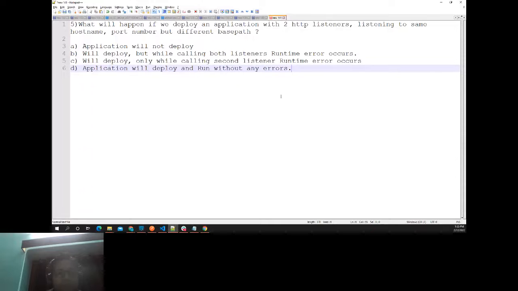So what will happen if we have two listeners with the same host name, port number, but with different base path? Will it work? So we're getting different options: D, A, C. Yeah, Dilpan. Okay, so what is the answer? I think everyone is done.